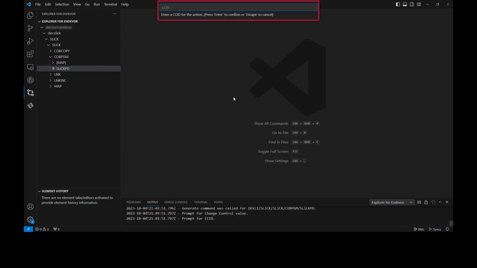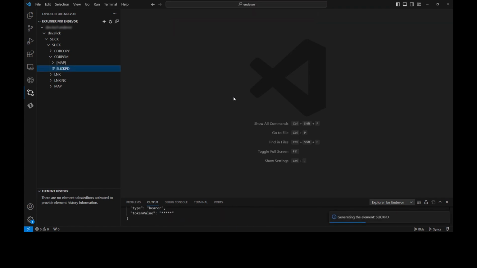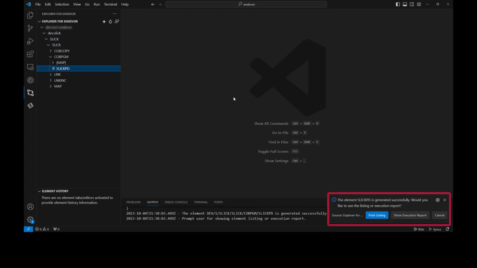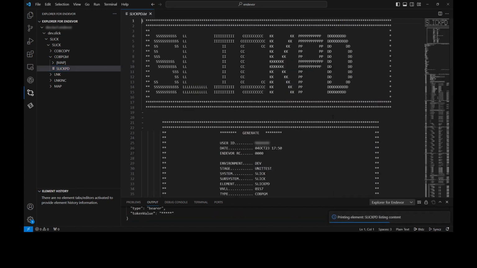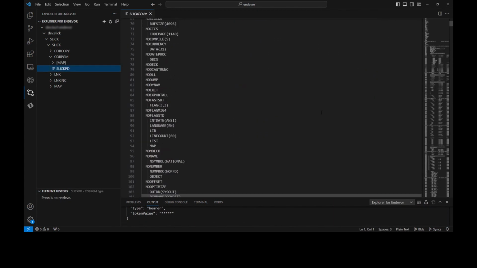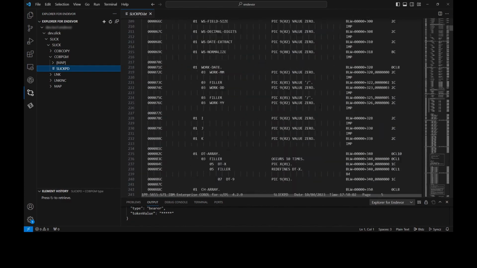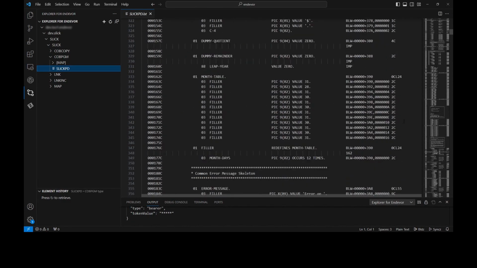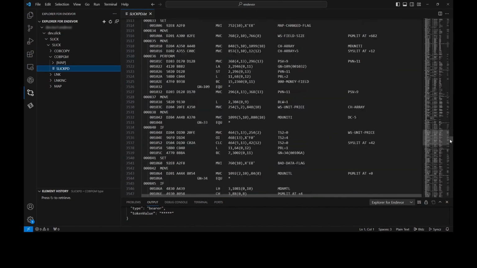Now, we'll go ahead and generate and build our code. Again, we need a change control ID, so we'll provide that. Conveniently, we're asked if we want to see the listing from the build, so we'll go ahead and do that. We can also access the listing anytime by right-clicking the element and choosing Print Listing.